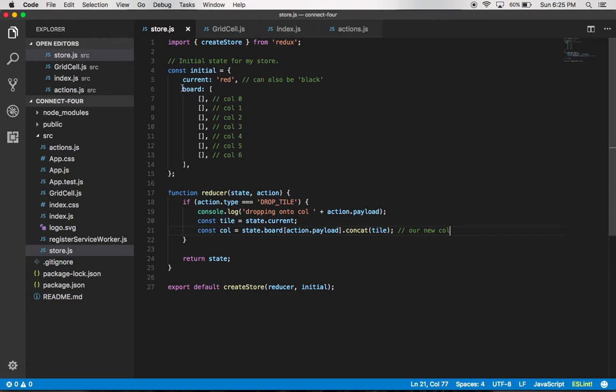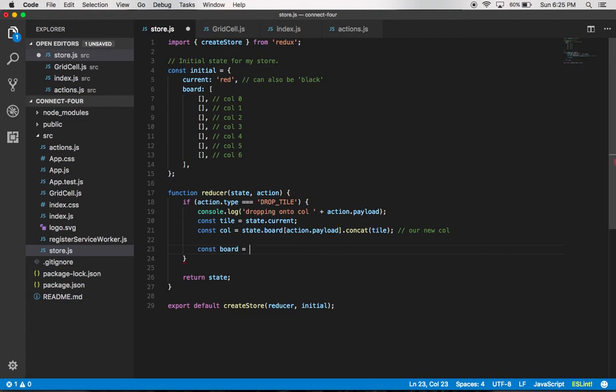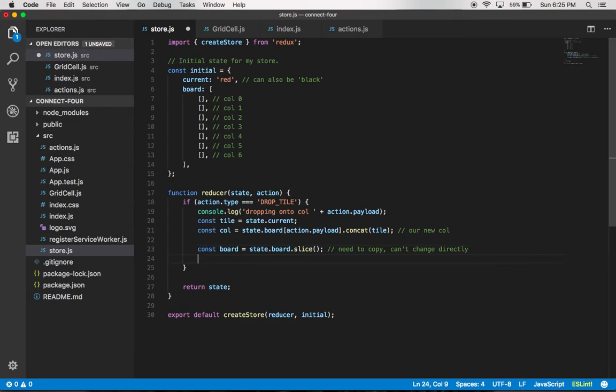Now what we need to do is keep everything else the same, but update just the one that just got changed. So that means we need to make a copy of the board, state.board.slice. We need to copy, can't change directly. Immutability. So we can't change the board directly. We have a copy of the board, slice with no parameters is going to just copy the array. But then we also need to say board[action.payload] is equal to column.